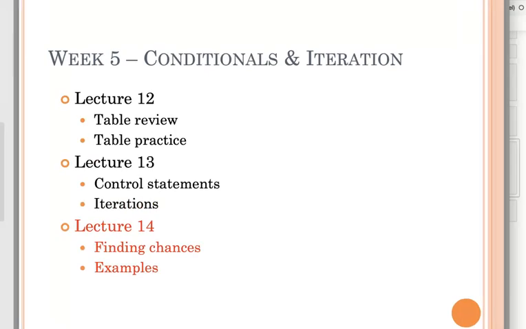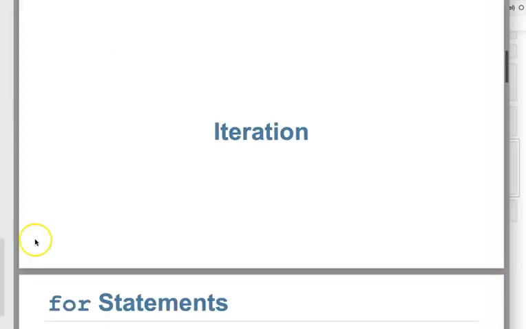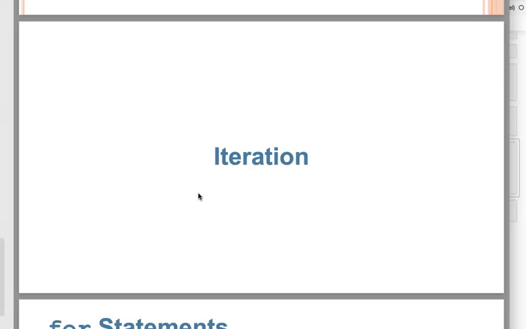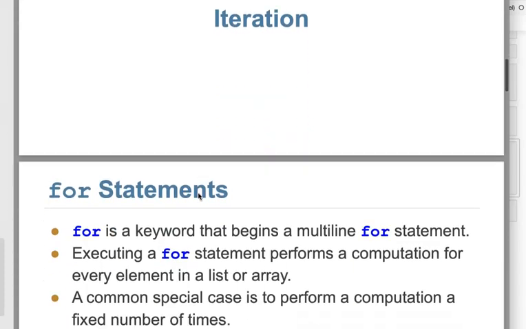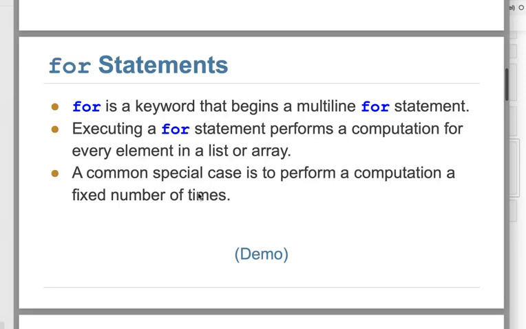Before moving on to our topic about chances, let's do a quick review from the last lecture. At the end of last lecture, we talked about iteration. We introduced the for statement. The for statement is the keyword that begins a multi-line for statement. Execute a for statement to perform a computation for each element in a list or array.